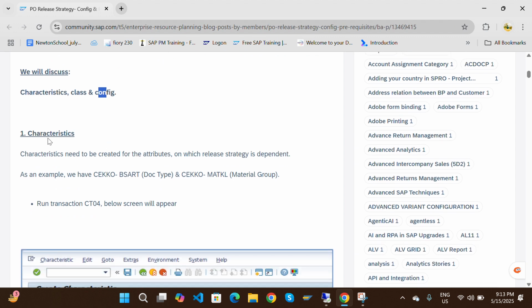First of all, the characteristic. A characteristic needs to be created for the attribute on which the release strategy is dependent. It depends on which type of release strategy you need to configure. So the characteristic is basically the attribute. For example, we are going to create a release strategy based on the document type. Document type NB is for the standard document, UB for the stock transfer, and there are service purchase orders and others like import purchase orders. These are the document types.